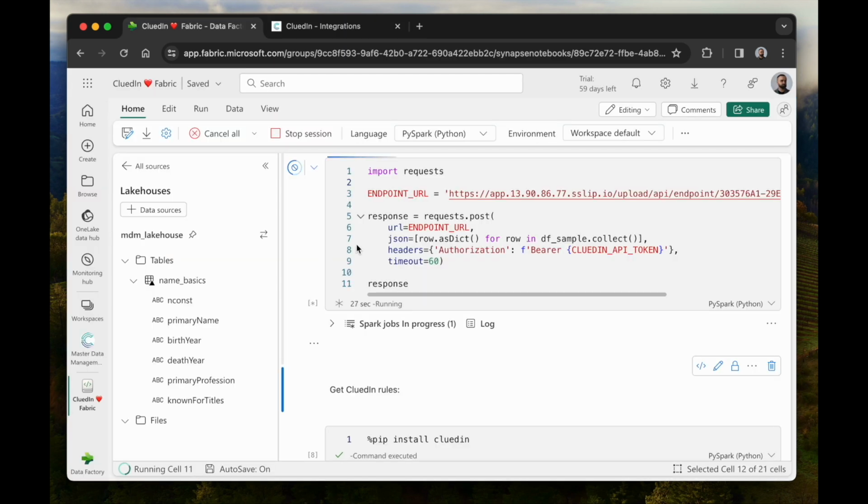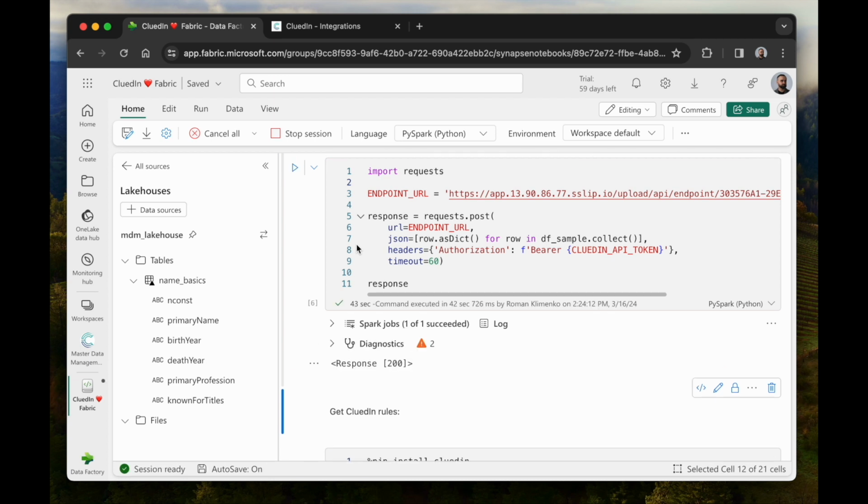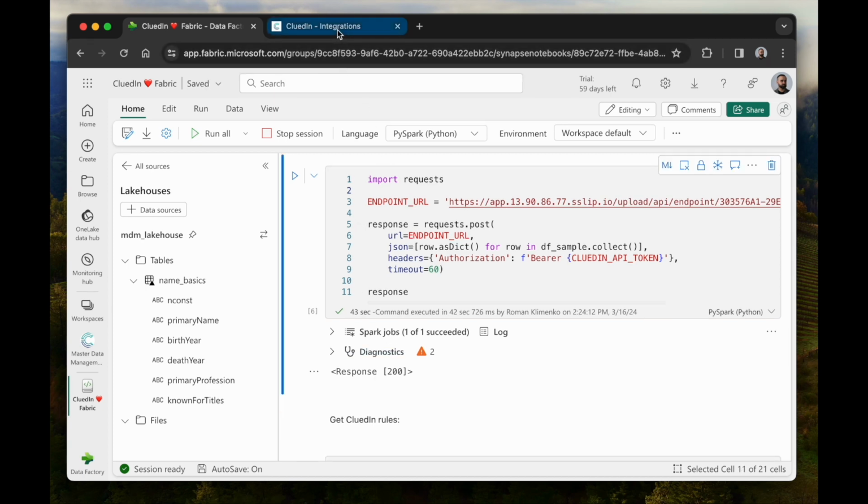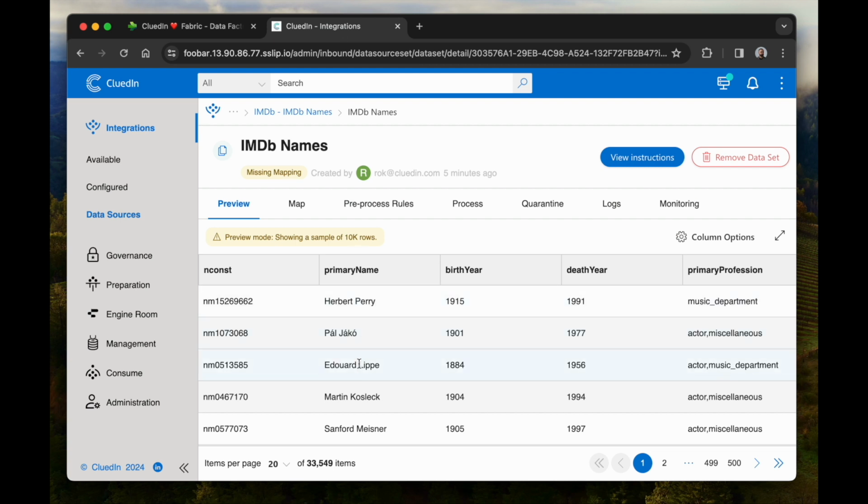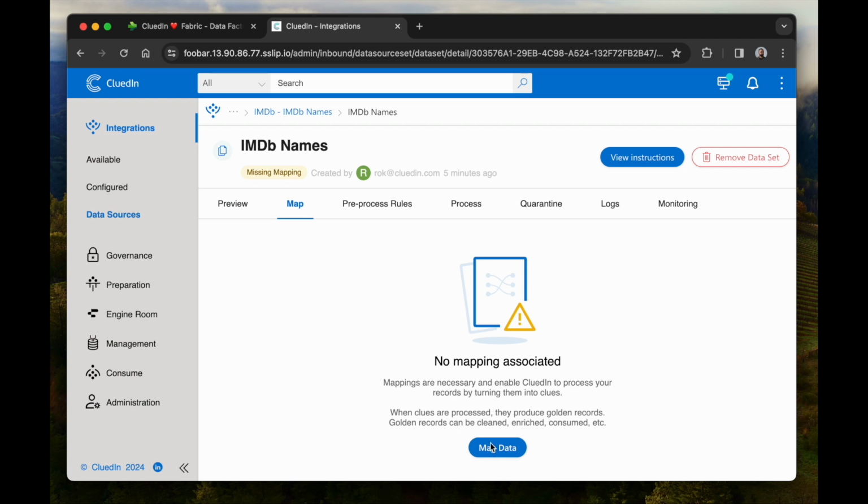Let's run the cell. It should send around 30,000 records to CluedIn. As you can see, the data is in CluedIn now. Let's do a basic mapping and process it.